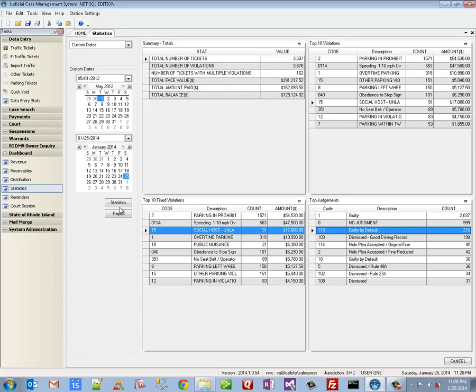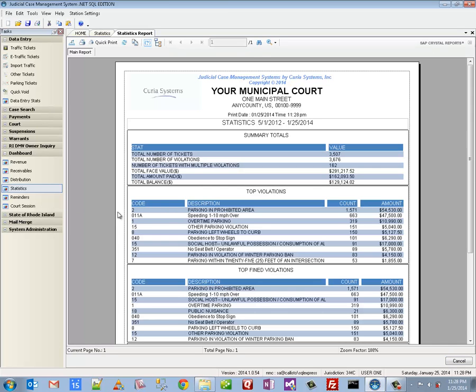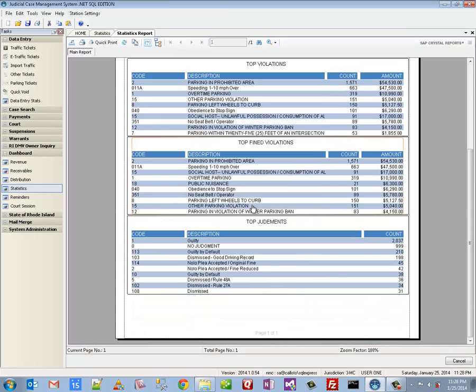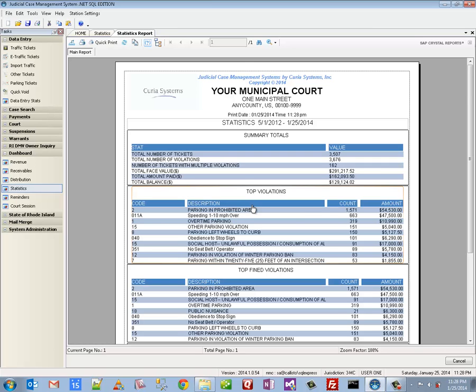If you wish to see this in report format, please click on the report button, and a one-page report will print out for the date range in question.